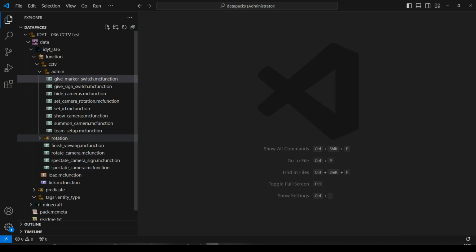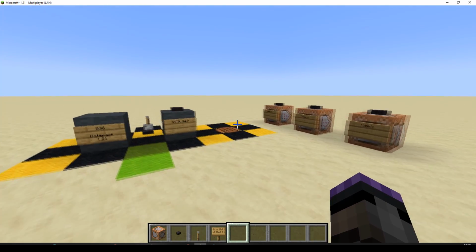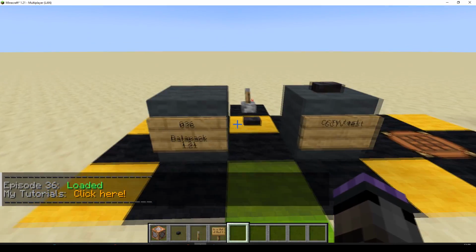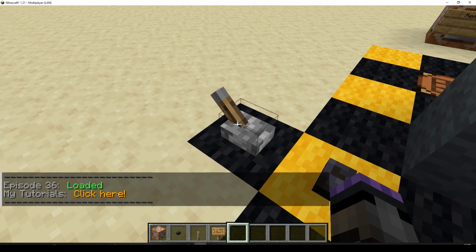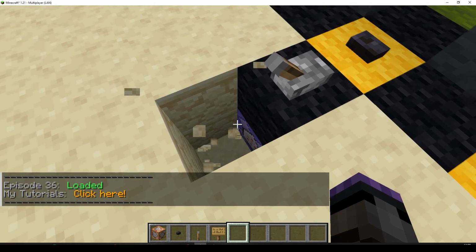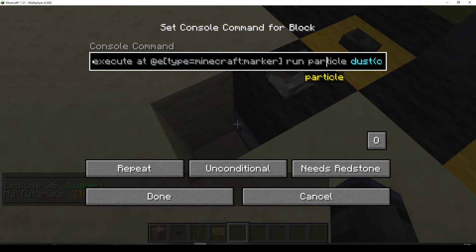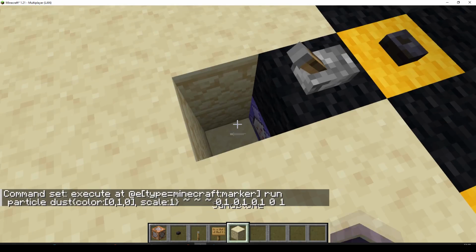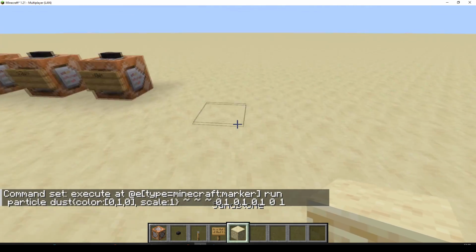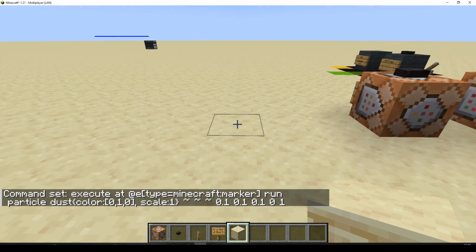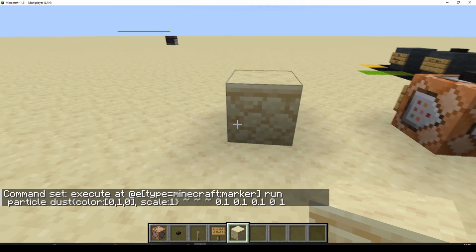I think we might go and check that. So we'll do a reload. Now I have this button on here, this lever. All this lever is doing is displaying markers. If we have a look, it is literally just execute at markers, play a particle. It just makes it easier to see if a marker is there. So let's get a button. So this is going to be my button for viewing that camera.